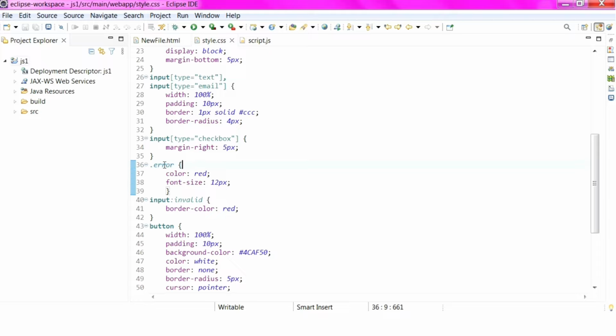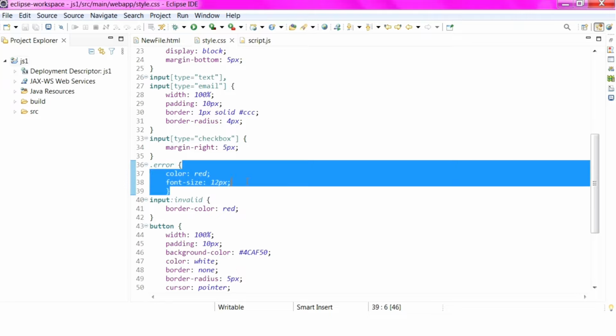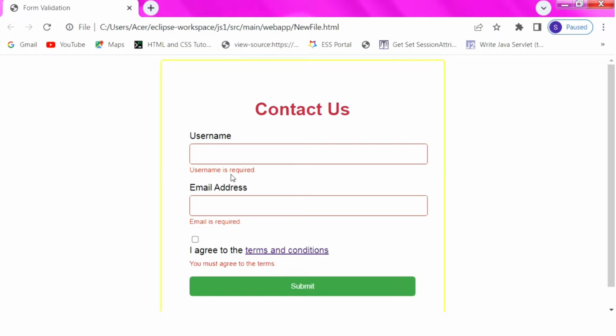These codes style error messages. Color equals red. It sets the text color to red, which is commonly used to indicate errors or warnings. This line sets the font size to 12 pixels, which makes the error message relatively small.